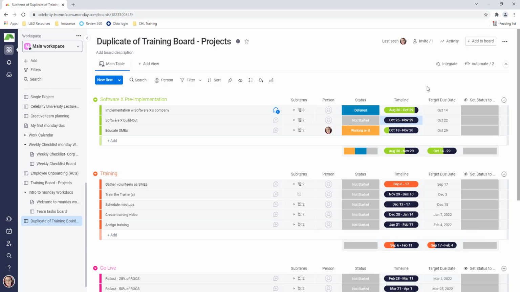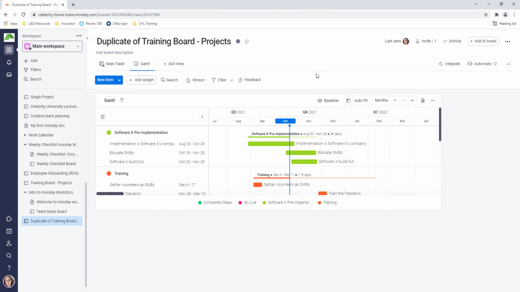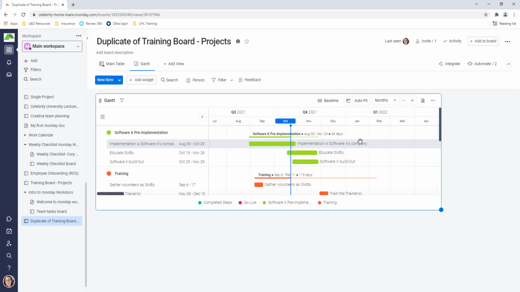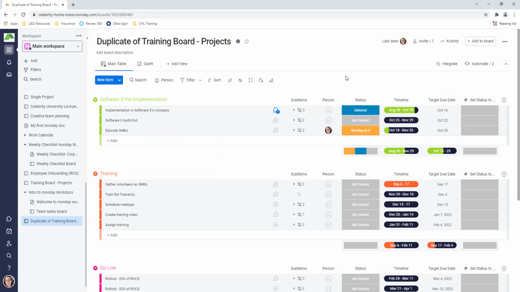Timelines are especially useful if you want to view this board in a different format. For instance, if you want to see the Gantt chart view, you can do so here. Monday.com will automatically formulate this table to be compatible with a Gantt chart. Now that you're acquainted with the board's features, you'll be learning how to automate them in the next video. Please move forward to basic automations now.